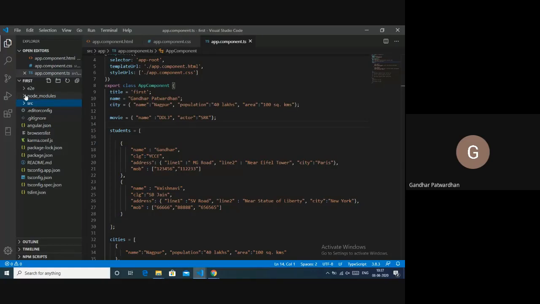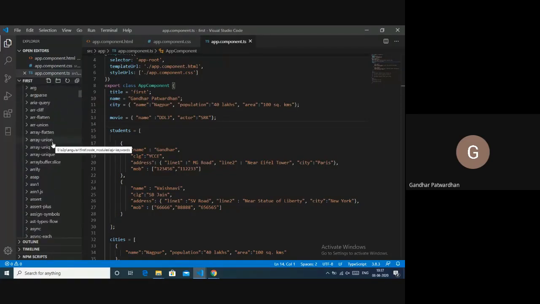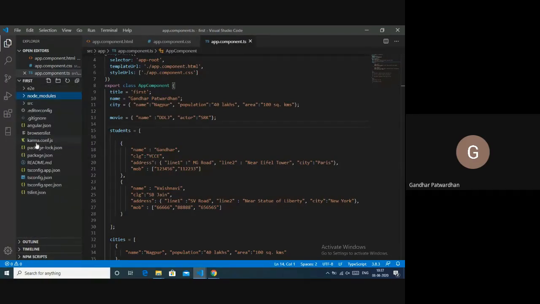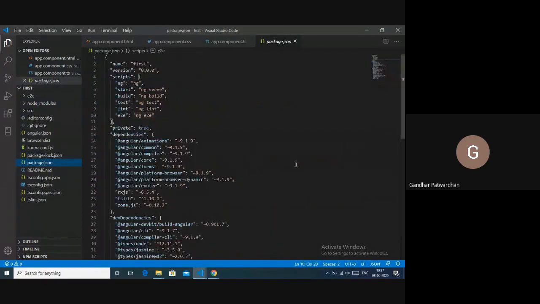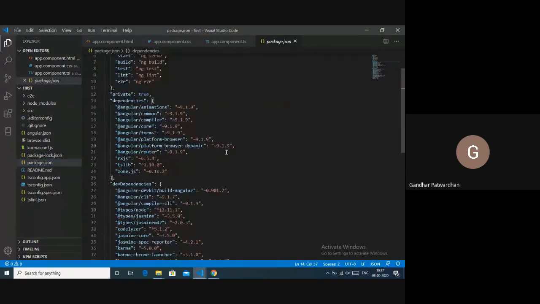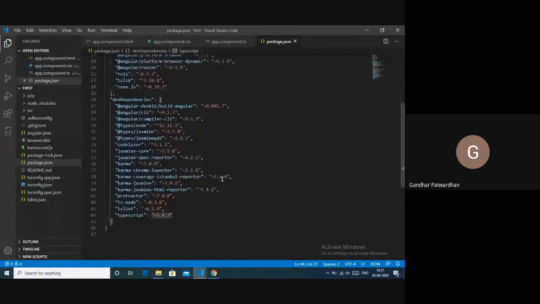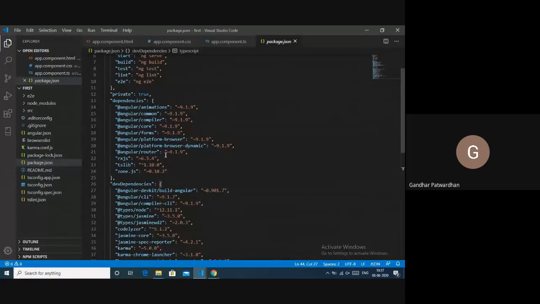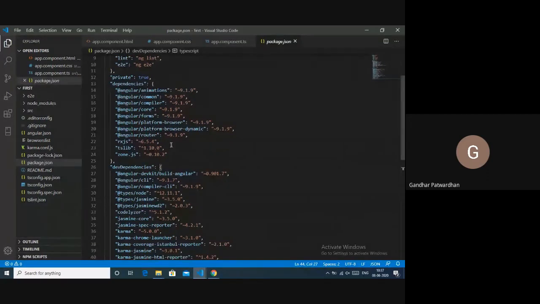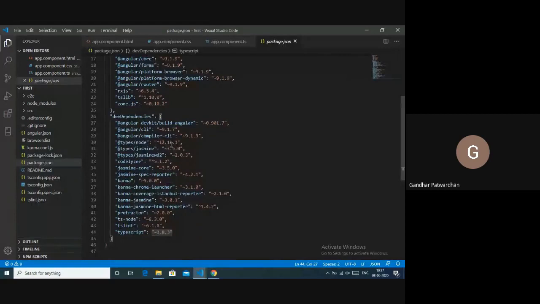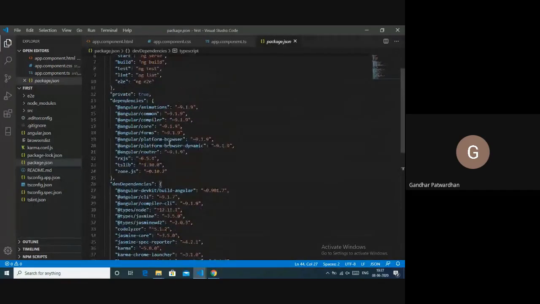Now this node underscore modules folder, right, it contains all the packages which are downloaded via npm, right, in package.json file. So in our package.json file, right, we have various dependencies here, and we have various dev dependencies, right. These got inserted when we created a new Angular application, right. So these are the bare minimum things which are required as dependencies, right, for Angular, right.